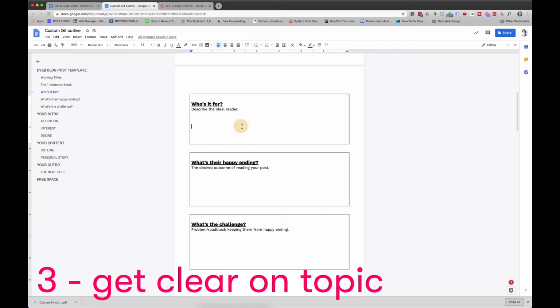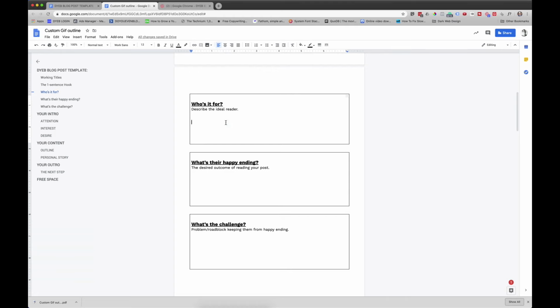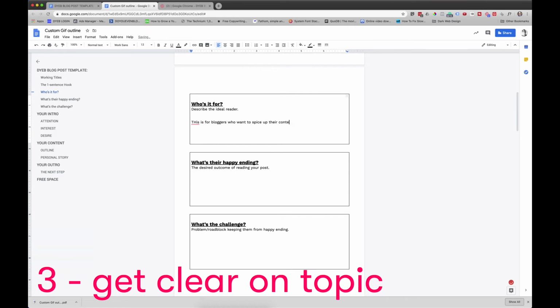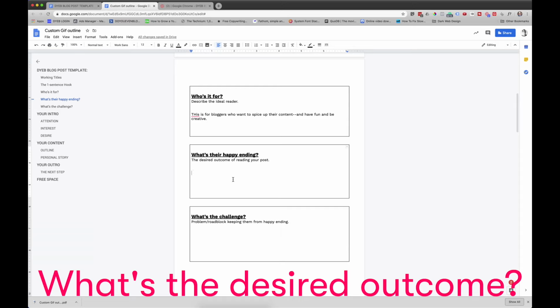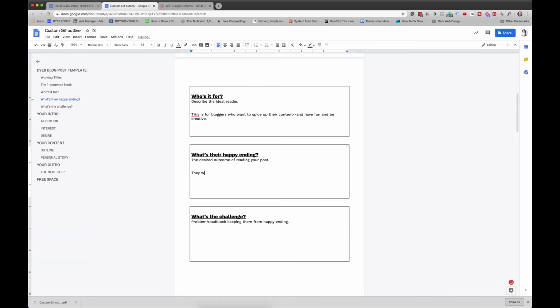So next up, I'm just trying to get clear so I can make the best piece of content possible for my audience, the most engaging, the one that resonates the most. Who's it for? This one is for bloggers. This is for bloggers, obviously, who want to spice up their content with GIFs and also just be more creative and have more fun with their content. What's the desired outcome of reading this piece of content?